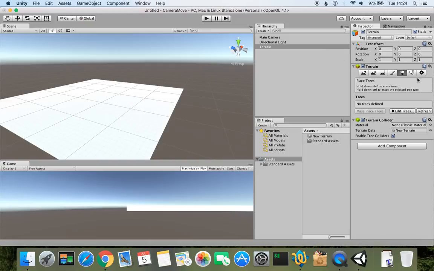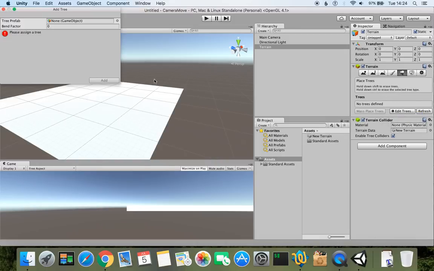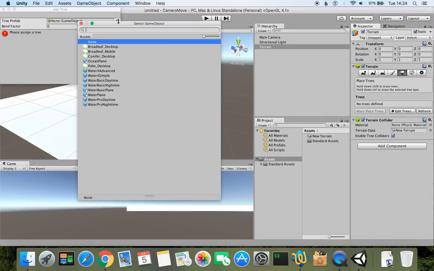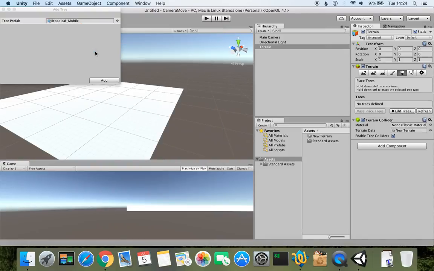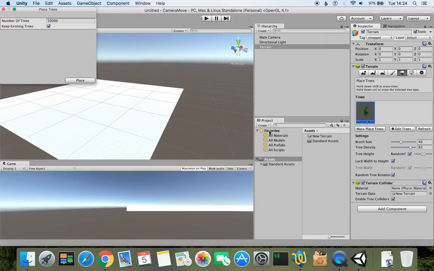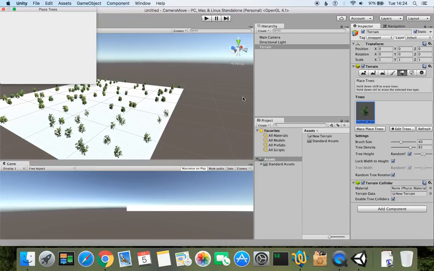So okay, now I can put trees, add tree. Let's place some conifers, for example, or broadleaves. Let's use broadleaves. Add mass place trees. Let's use just 100, it's enough. Okay.